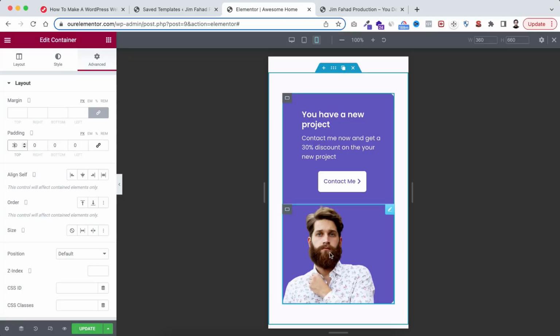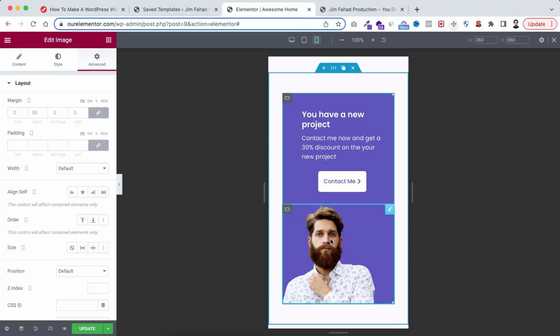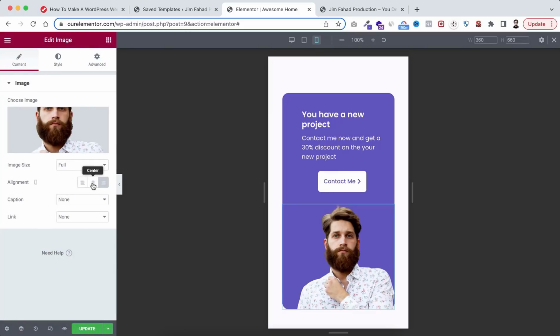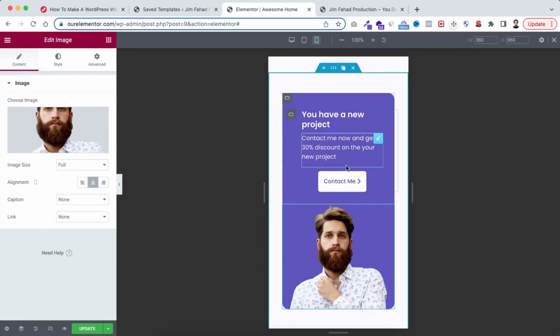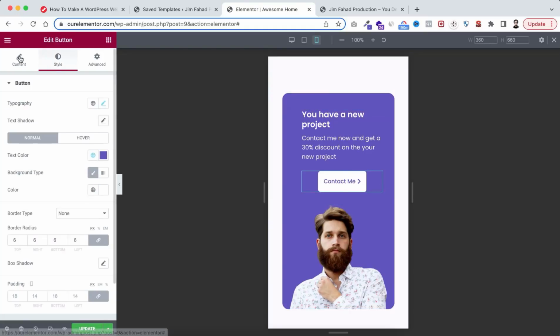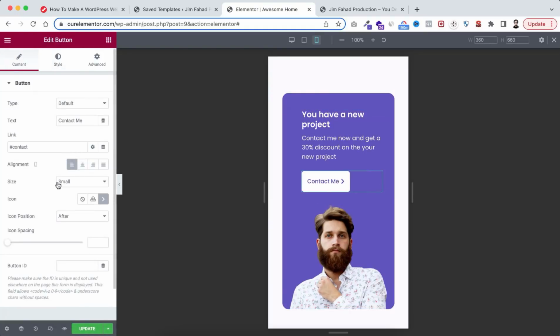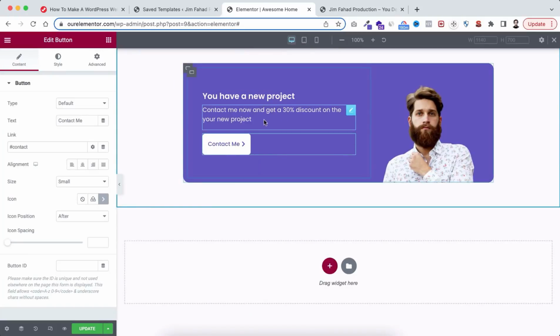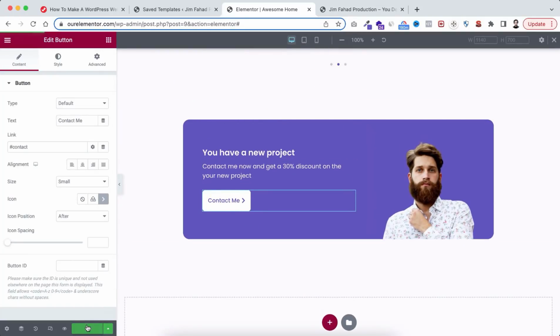And then on the mobile device, let's select this image. Here I'm making its margin 0, and go under content tab. From here I'm making the alignment centered. And lastly, on the mobile device, let's select this button. We can make its alignment left only on mobile device. So right now it looks great on mobile, tablet, and of course on the desktop device. So to save our work, click on this green update button. Also click on this X to get rid of the responsive mode.